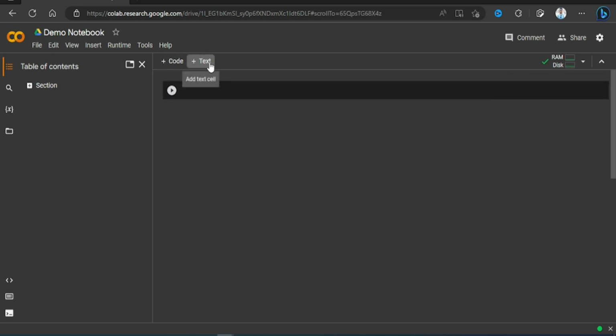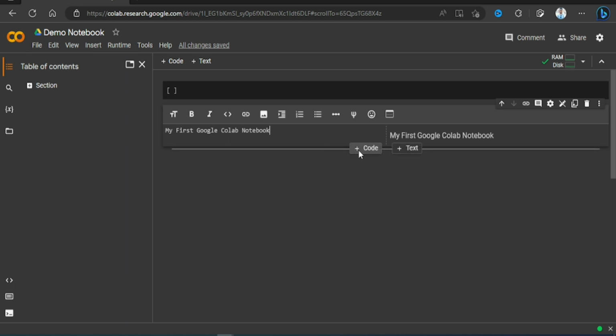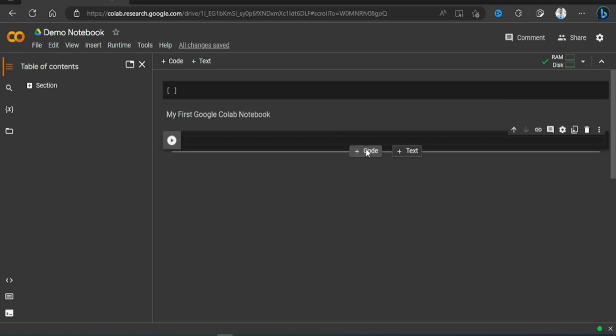Now let's see how we can create a text cell and a code cell. First we'll click text cell, and here it gives the option to write a text cell. My first Google Colab notebook. Okay, so this is my text cell. Then if you hover just below it, you can see you can create another text cell, which will be for documentation, or you can create a code cell which you can execute. Let me click on the code cell, and here we have a code cell, and beside that we have a run button to execute that code.